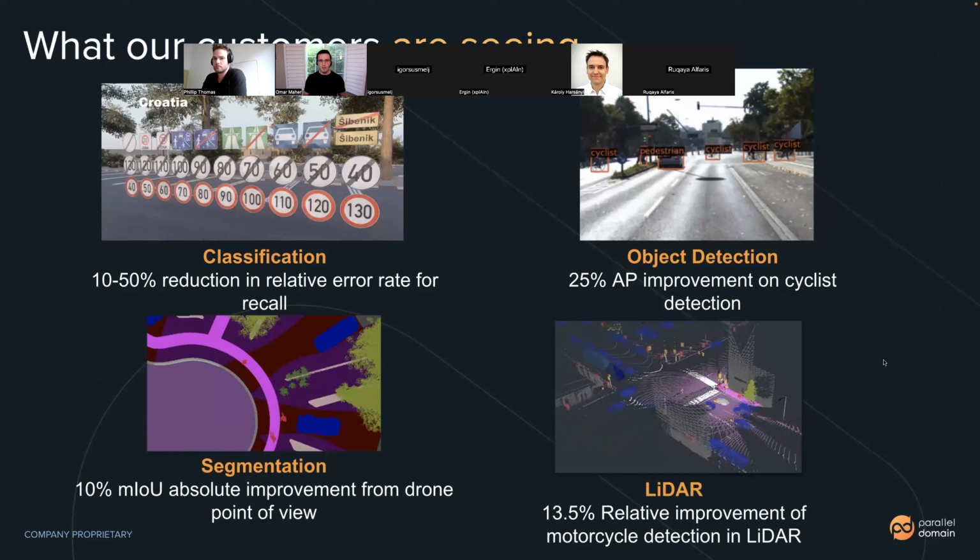Now, here's the thing. Synthetic data is not just cool. It's producing real results. These are some quick examples of the kind of achievements our customers have achieved with that. Some of our customers achieved 10 to 50% reduction in relative error rate for recall when it comes to sign classification. This is a major use case, especially in Europe, with the new ISA regulations. We have done internal research that has improved the precision, 25% AP improvement on cyclist detection when we added synthetic data to the mix.